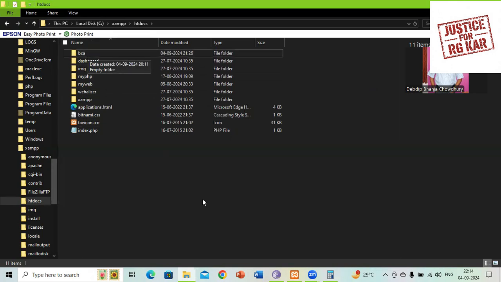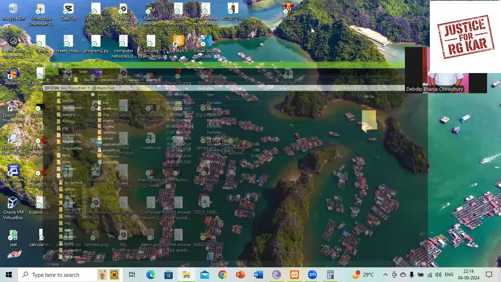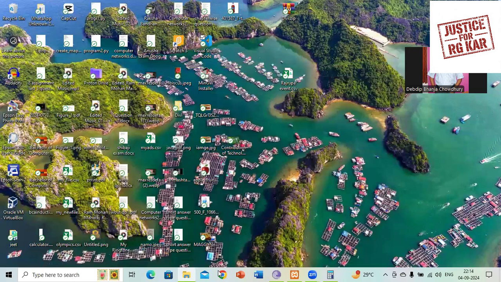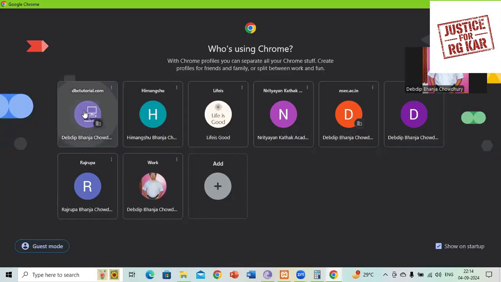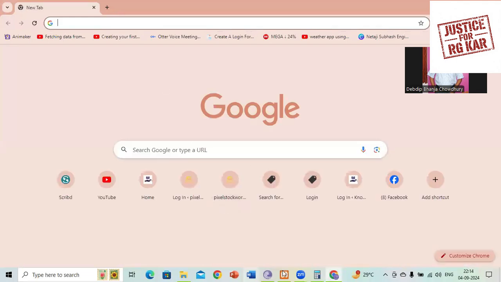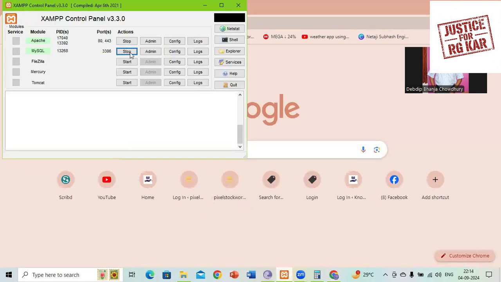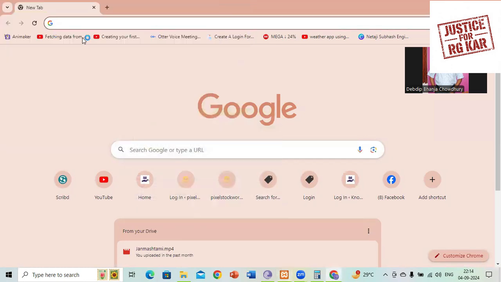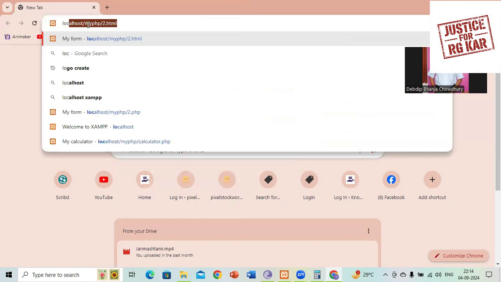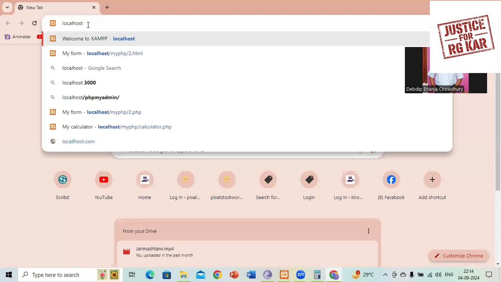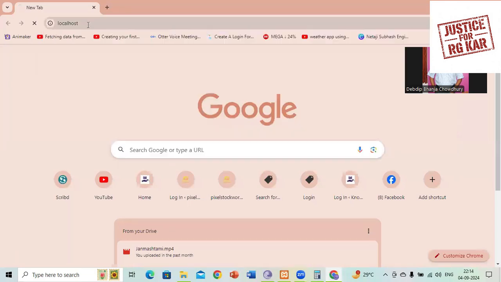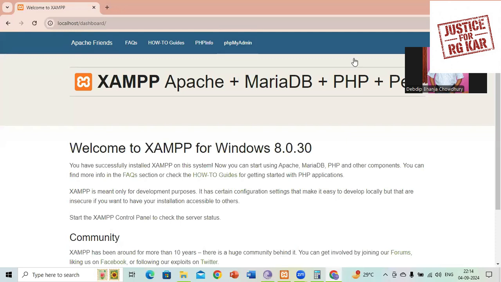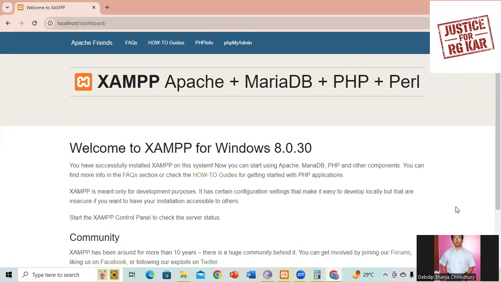Okay, so when we run any PHP file, just go to localhost. Start the XAMPP control panel, click on Apache start and MySQL start. Now localhost: if I write only localhost, it will show you this page. So that means your server is connected properly and it's working fine.